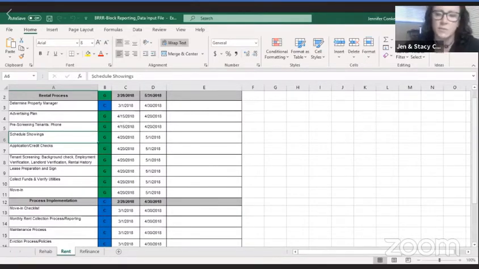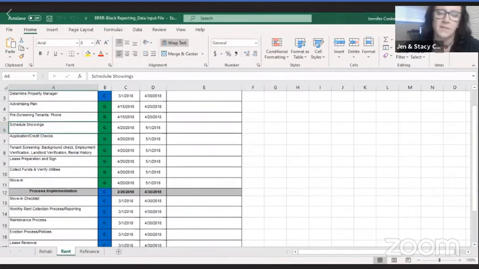Now, the tenant screening is when you get to the point where you're like, okay, this is somebody that I'm actually willing to invest the time and burn the calories on figuring out a background check, employment verification, landlord verification, rental history, going through the whole nine on them. That process takes a little bit of time. Lease preparation and signing is something that you need to do. And then collecting the funds and actually verifying utilities.